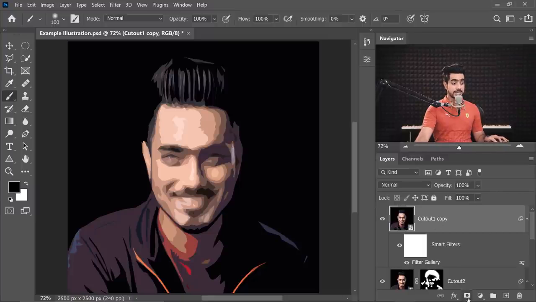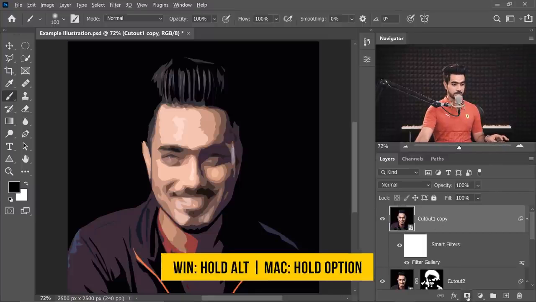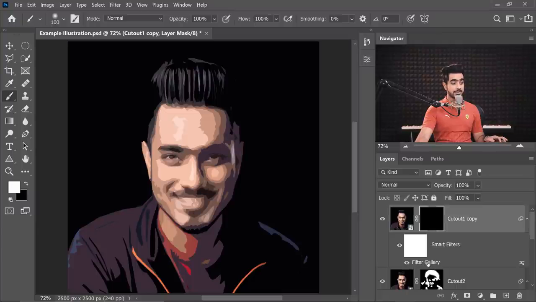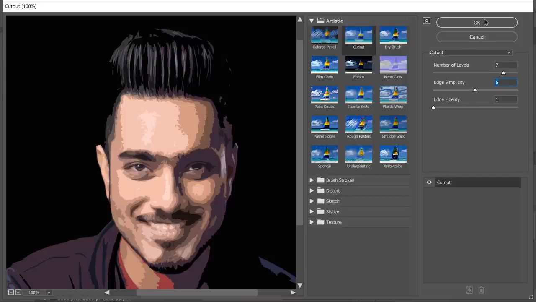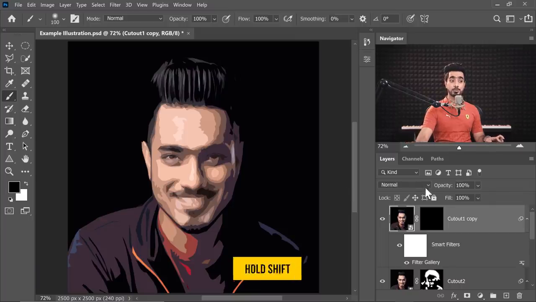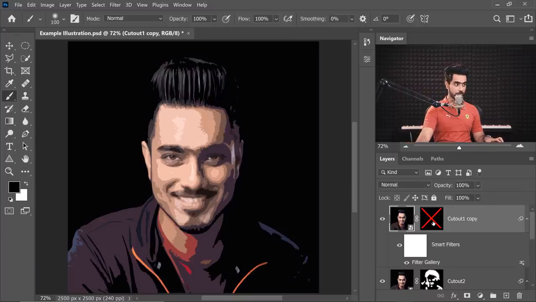Now create a negative mask again. Hold the Alt key or the Option key, click on the mask. And in this one, decrease the value even further. Let's double click on the filter gallery. The previous one was 6 and in this one we're gonna go 5. Hit OK. You can always see the preview by holding the Shift key and clicking on the mask.